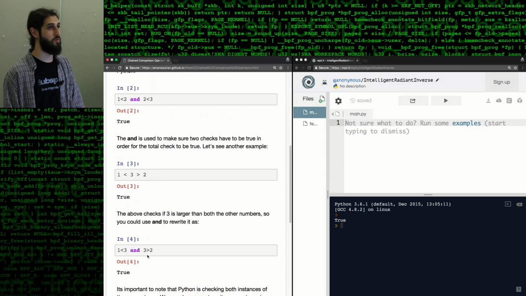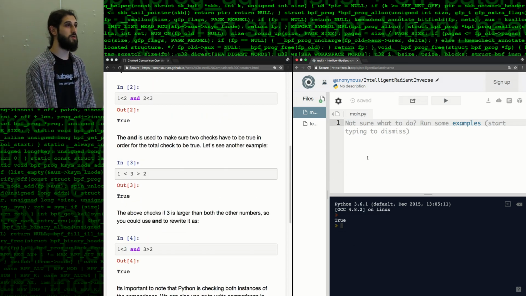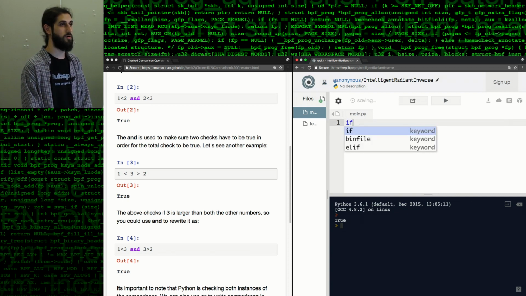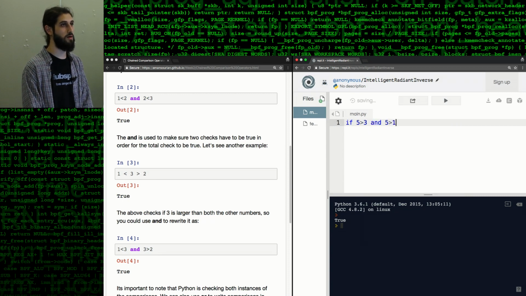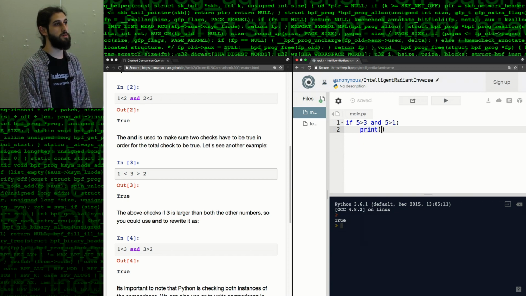Right, and I'll show an example of this right here. So if I say, let's see, if 5 is less than 3, let's do it the other way around. If 5 is greater than 3 and 5 is greater than 1, then you're going to print a smiley face.